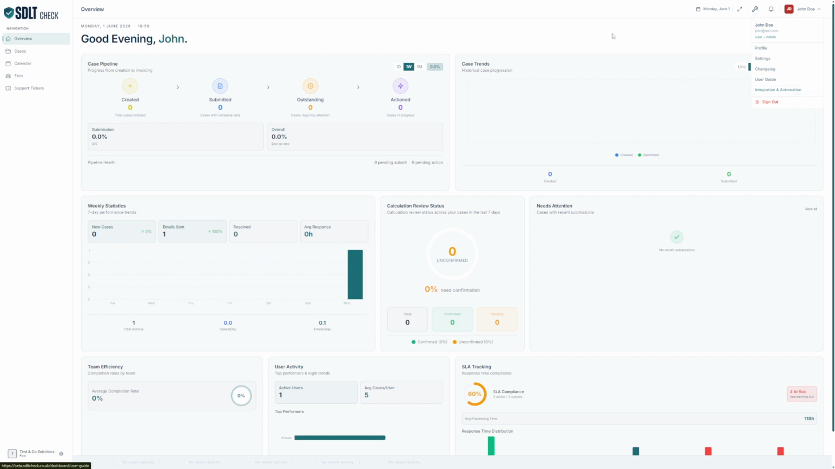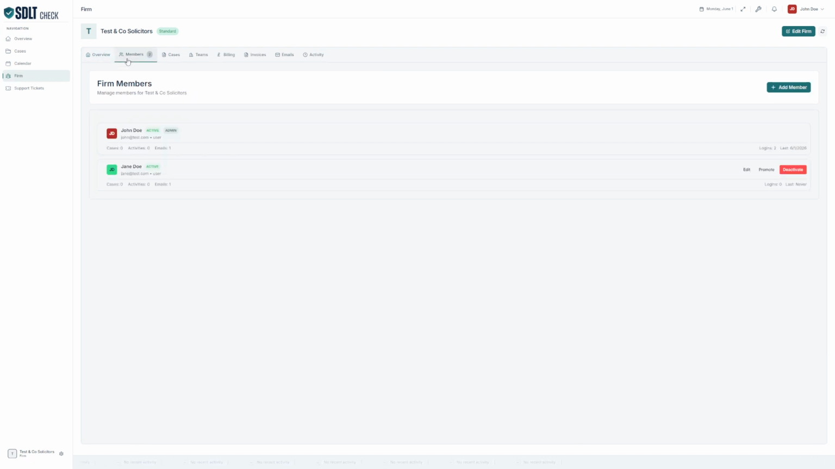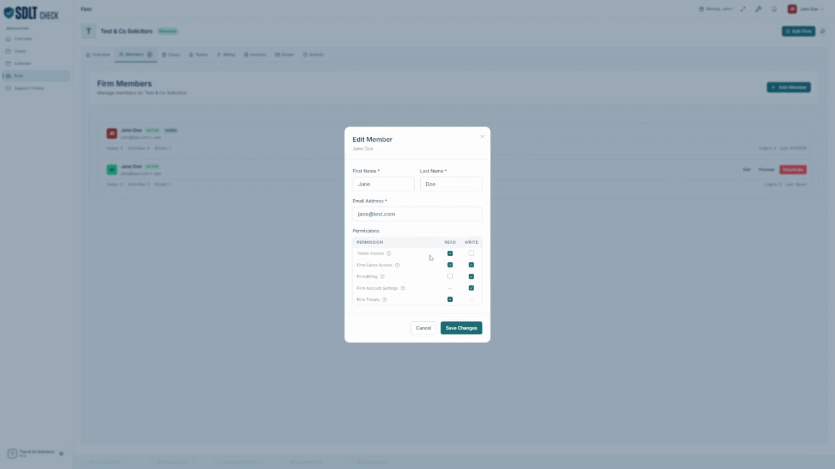Open the Firm page from the left sidebar and you'll land on the Overview tab. This gives you a summary of your firm, along with key statistics about the cases held under it. The Members tab lists everyone in your firm and lets you add new people. Adding a member works exactly as it did during onboarding. Choose a firm administrator or a standard user and set the permissions that suit their role. You can also edit an existing member's permissions here or remove someone from the firm altogether.